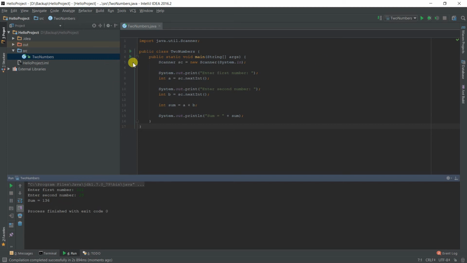Let's run it again. You'll notice over here now we could either run it over here or we can click over there to run. So since we haven't changed anything, it doesn't have to compile again. It's running the program.